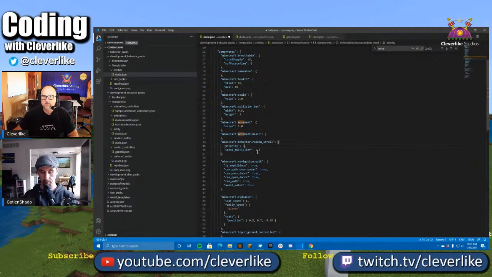But maybe you can make it a little bit slower. Okay, you want me to make it a little bit slower? Okay. Give it some swagger. We can do 0.6. Okay, save.